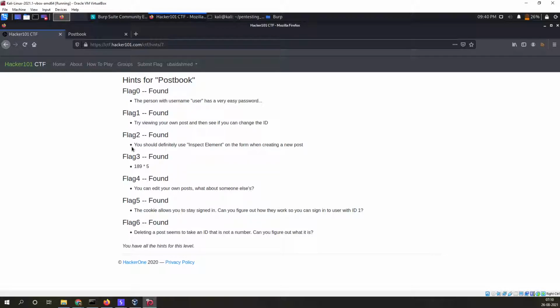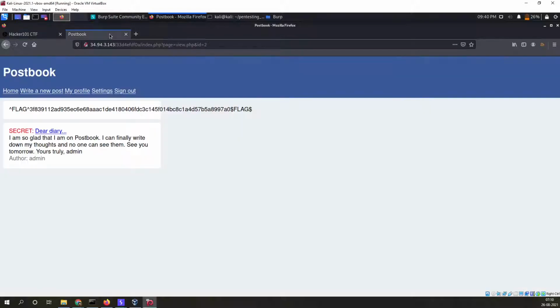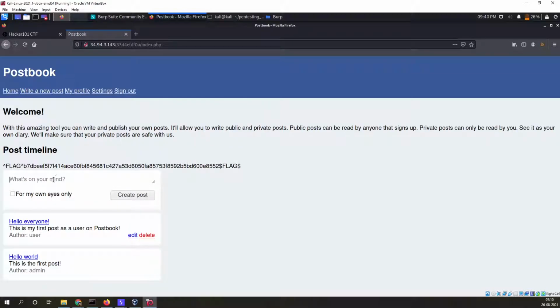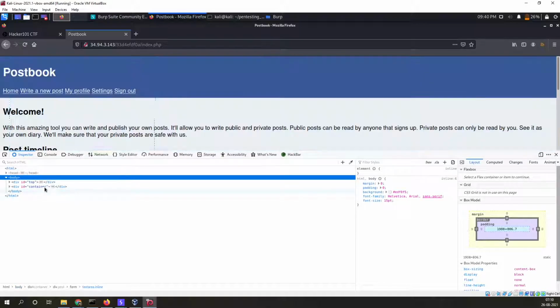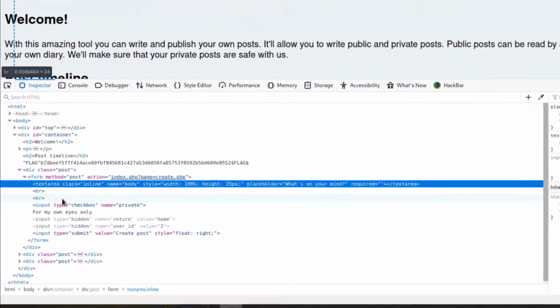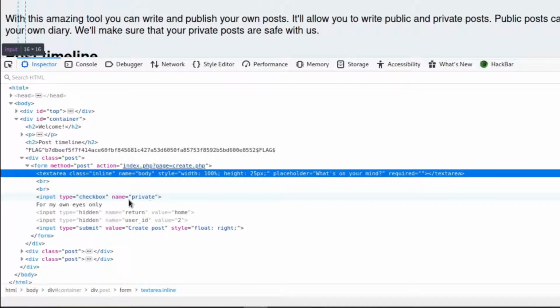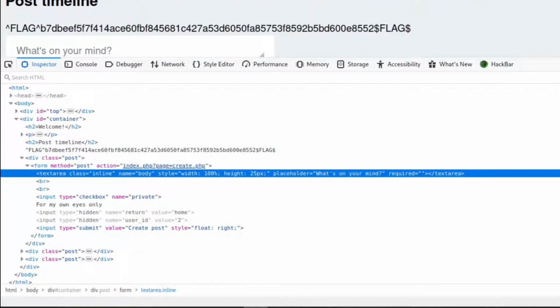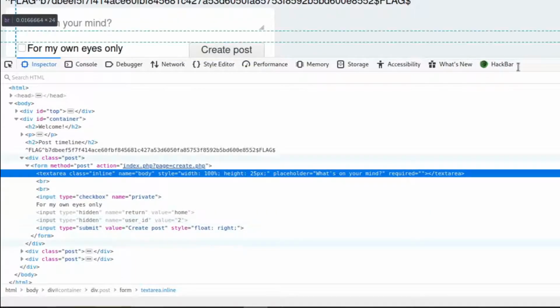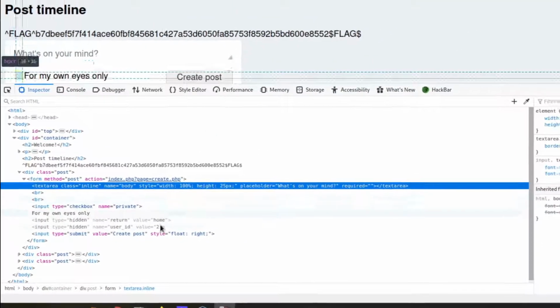Now proceeding towards the third flag, the hint says you should definitely use inspect element on the form when creating a new post. Okay, let's go back to home. This is my form for creating a new post. Do inspect element over here. Text area, we have this input checkbox, private, for my own eyes only. Okay, we have two hidden fields over here. The first one says home and the second one says user ID is equal to 2. Okay, probably we can create a post for another user by changing this ID.